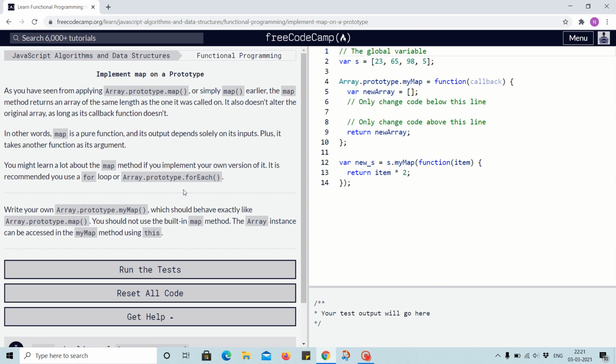We have a new array and we have a callback. In this case, a function is passed which will return two times the item.